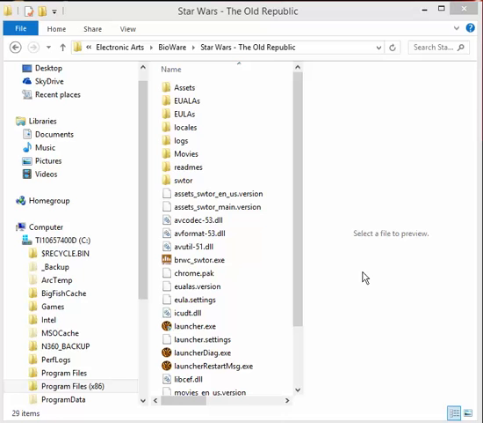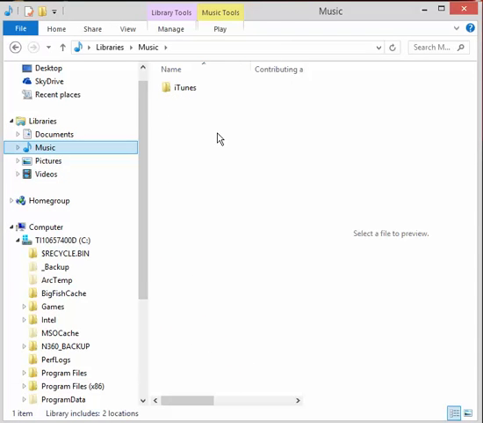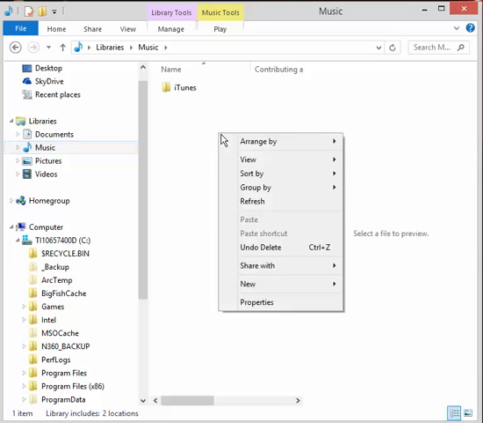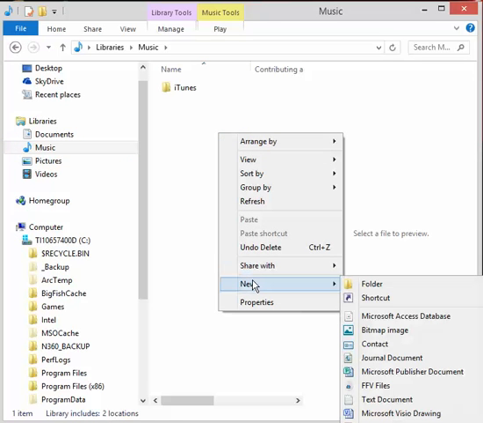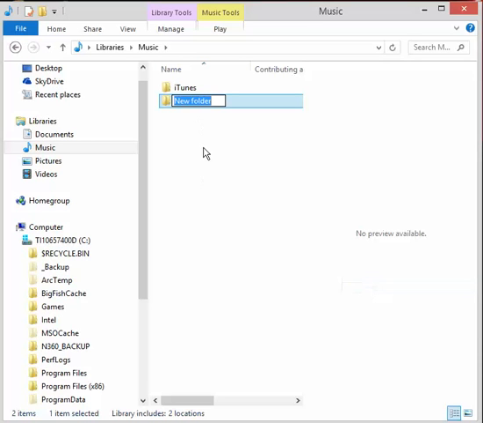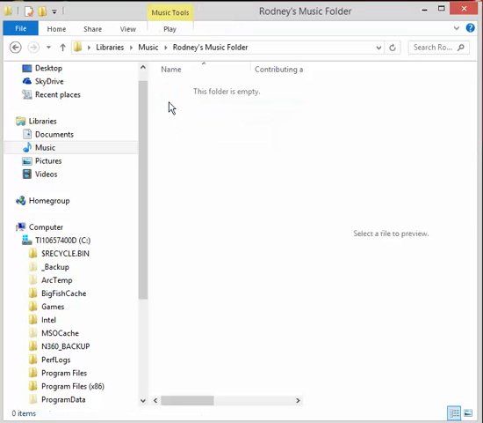Since I really enjoy music, I will make a personal folder to store my MP3 files. So what I'm going to do is go to where it says music folder, open that one up. I'm going to right click on the inside of it. I am going to go down to where it says new, and go to where it says folder. I'm going to create a new folder. Now I'm going to rename that folder to Rodney's music folder and hit enter.